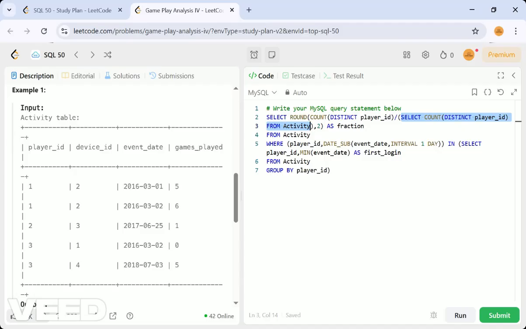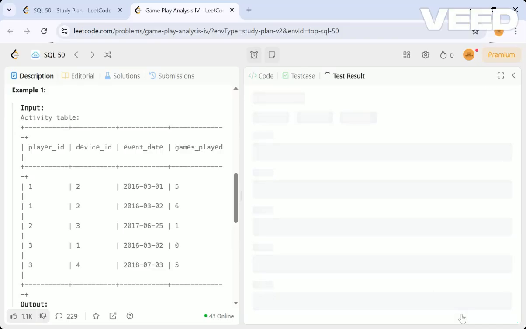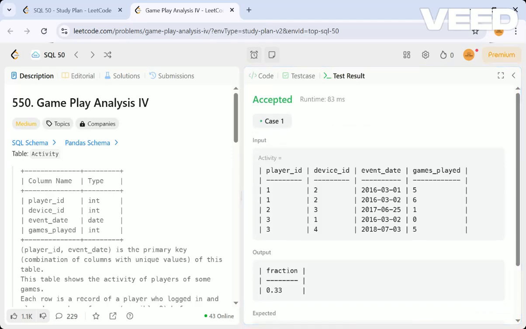So this is how we can do it with the activity table. We are only considering the orders which are consecutive. Let me run this. So now this is accepted.